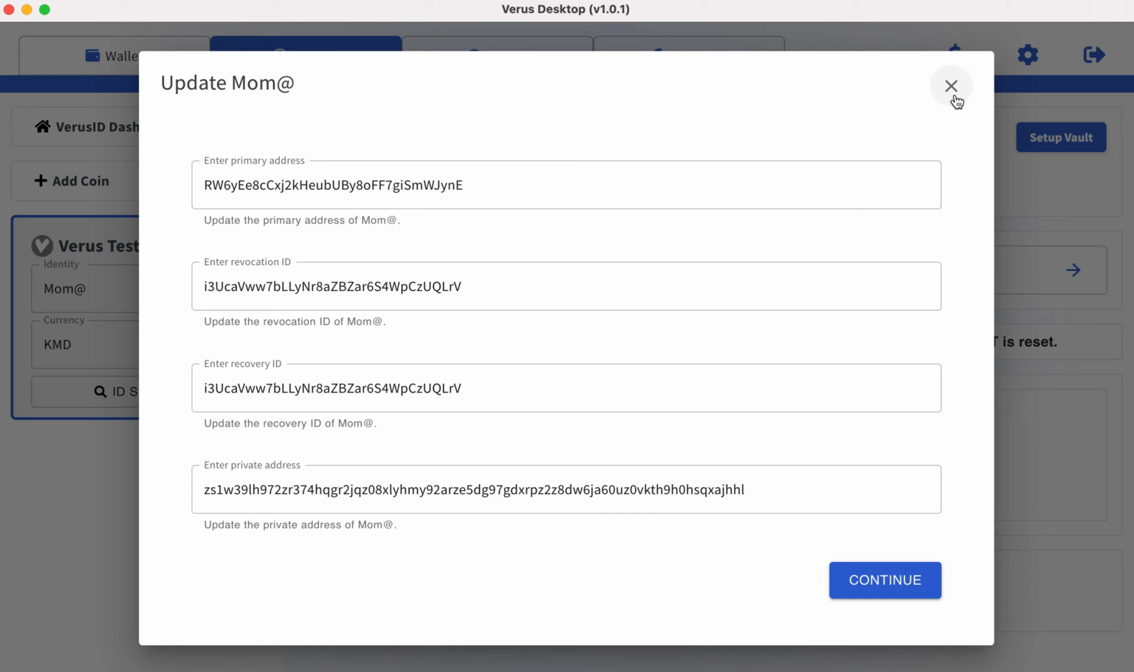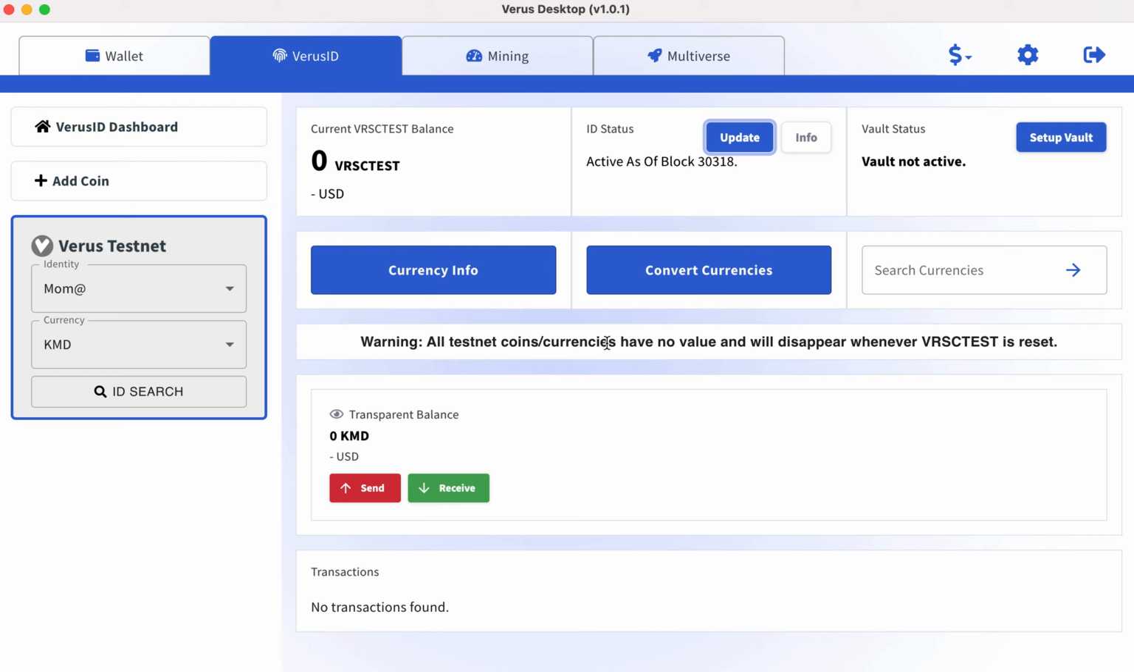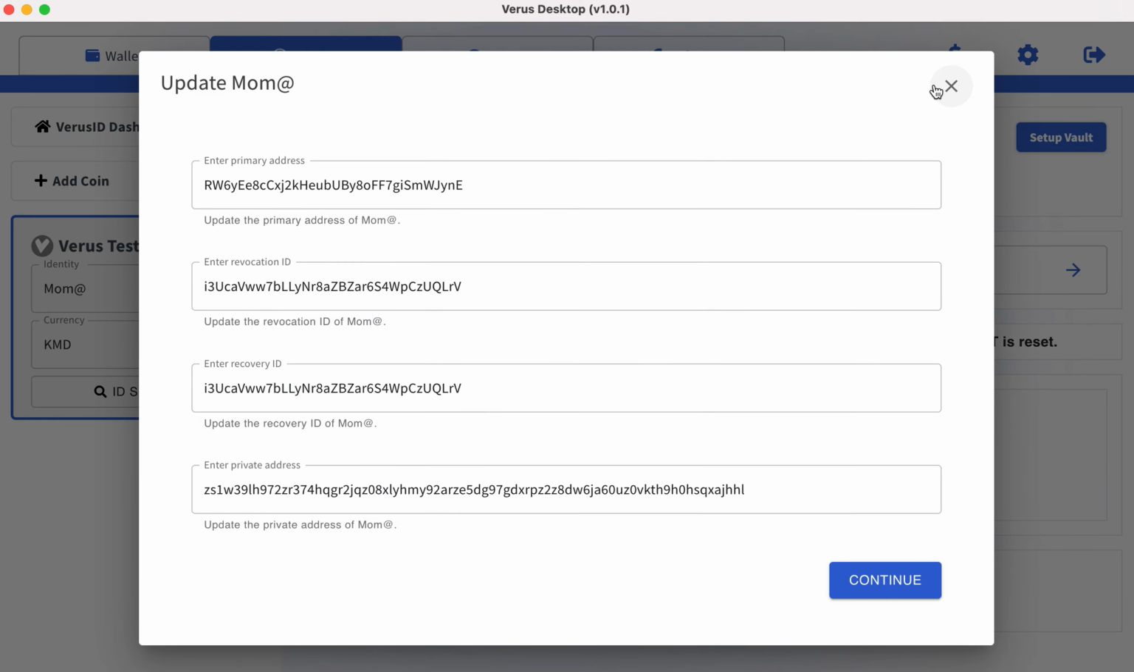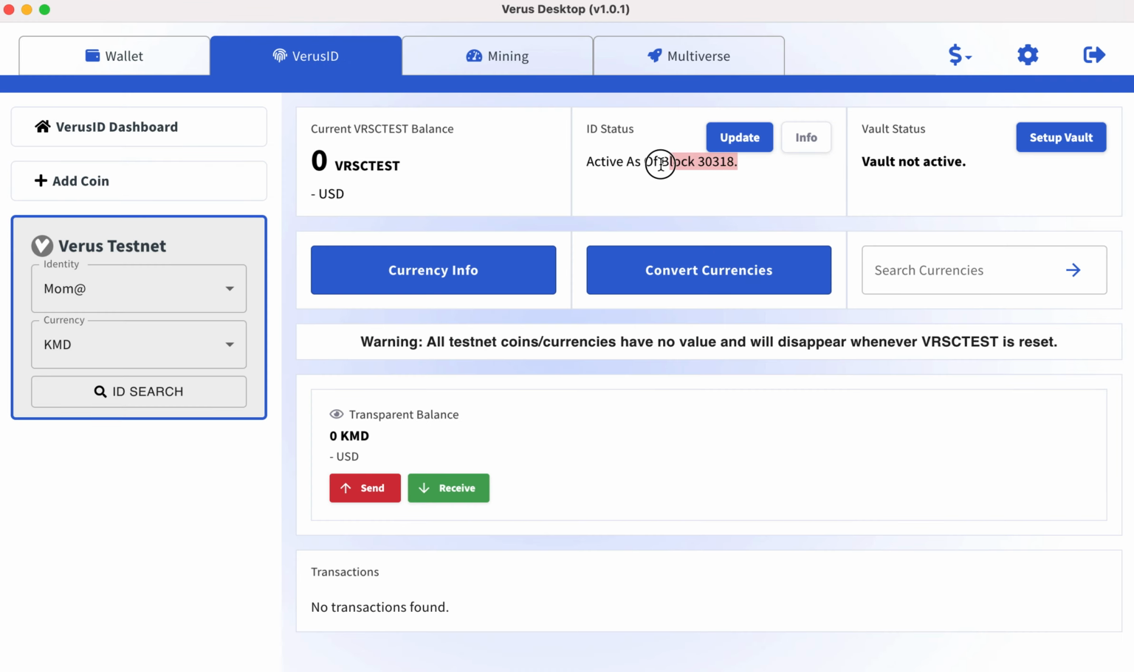And anyway, then they're going to own the ID if they're controlling the R address that you update it to. It will show up in their wallet, and it will be gone from your wallet once the transaction is processed and confirmed in the chain. So that's the update button, and you can see that the ID is active as of block 30318.